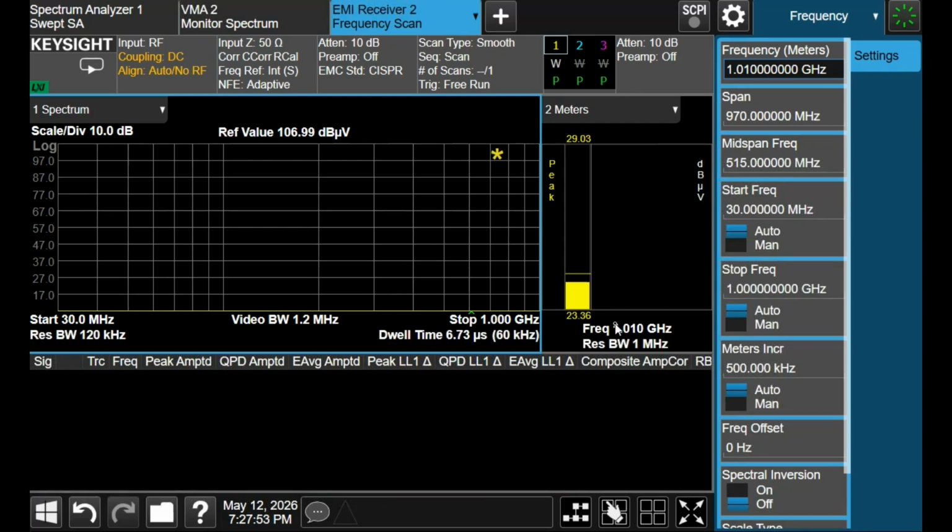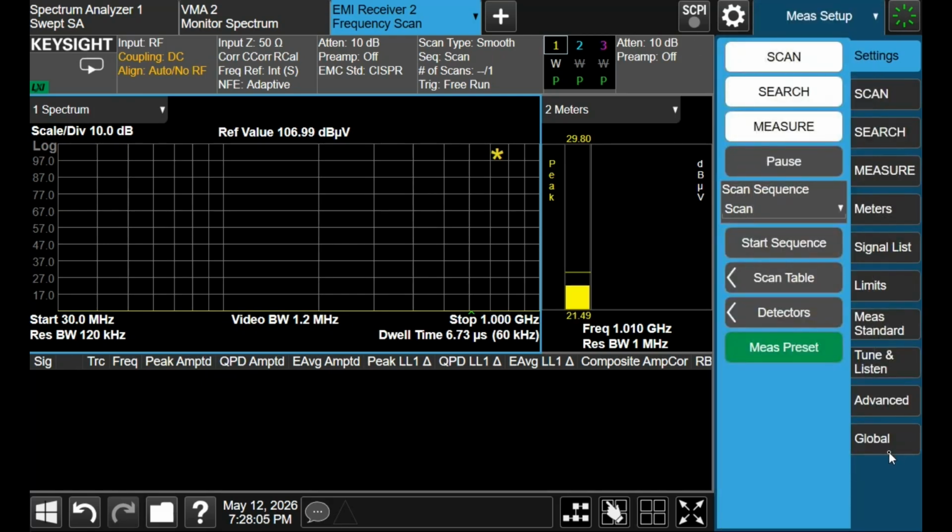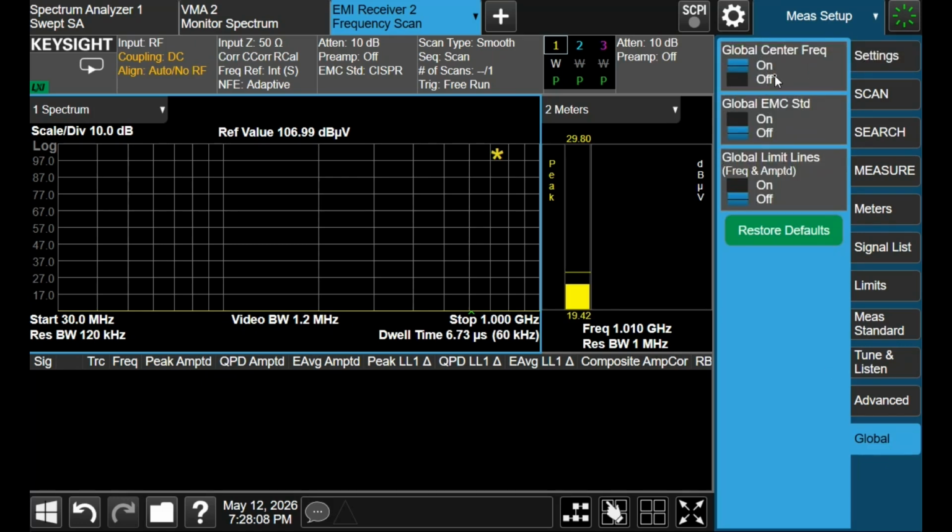So this is one of the hidden tricks. If you really want to migrate the changes you make, especially on the frequency, across all the tabs, you go to Measurement Setup, Global, and make sure you click this Global Center Frequency. It will transfer the setup across the tabs that you want.